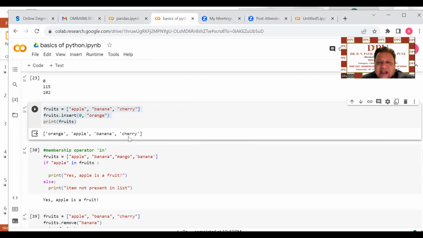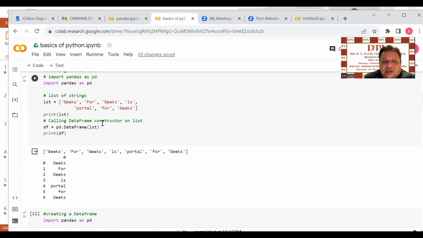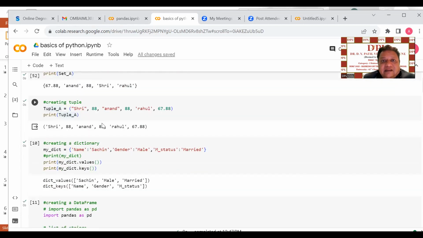So why am I showing this? Because here I can add new items, I can delete the items, I can modify the items in the list. These operations, inserting the items in the middle or deleting the item, editing the item, are not possible with your tuple. That is the main difference between a set, a list and a tuple.